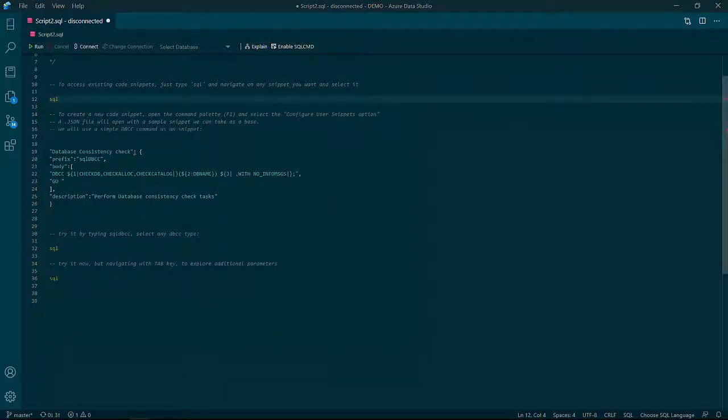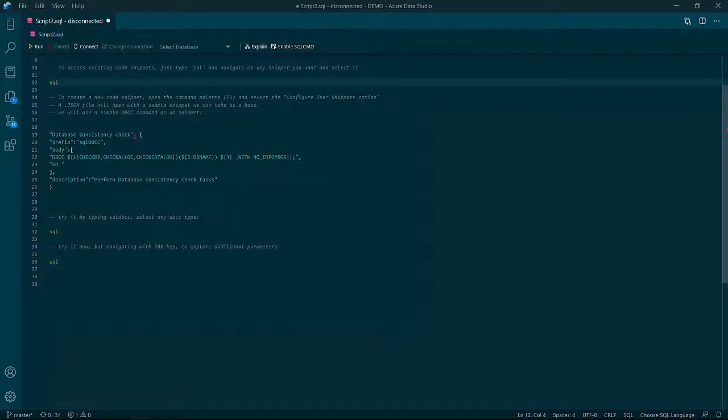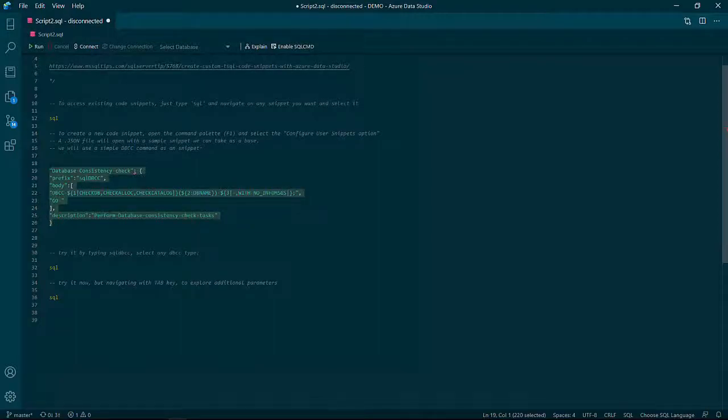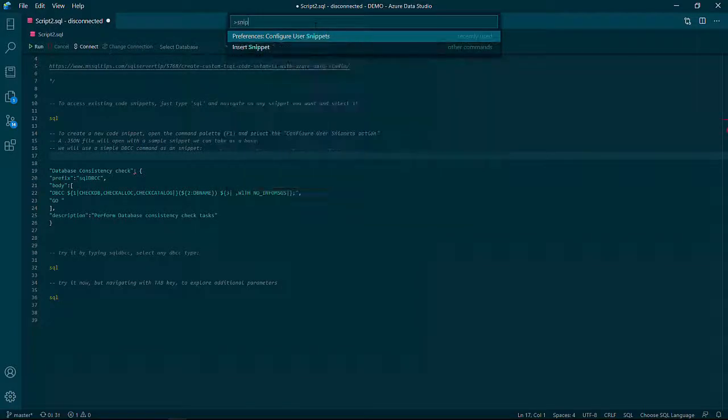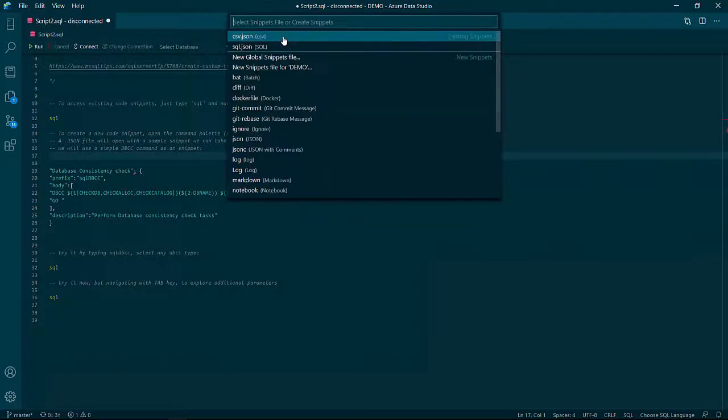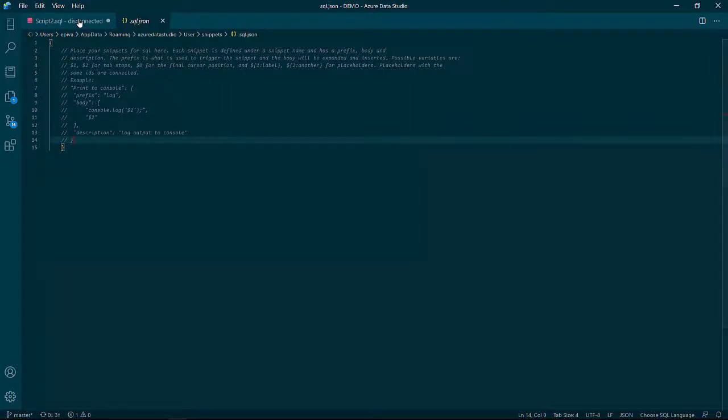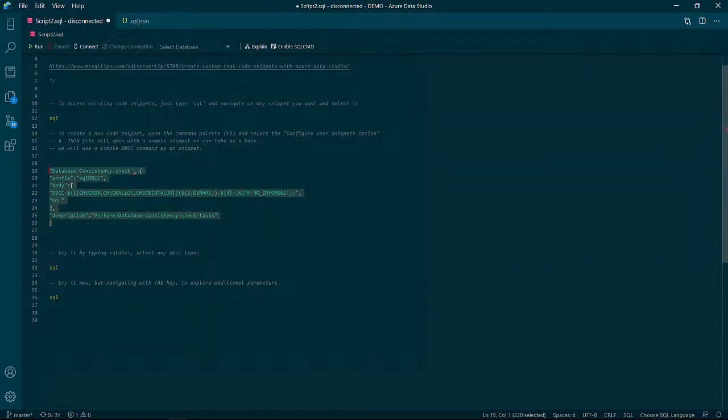If you want to create your own code snippets, you can do it. Azure Data Studio allows you to do it. I have in here an already created snippet. It is for doing a DBCC check database in here. So we just go to F1 and type snippet. You can configure user snippets. Then you select SQL because this will be a SQL code snippet. And in here, we just copy the snippet I have already created for database consistency check.